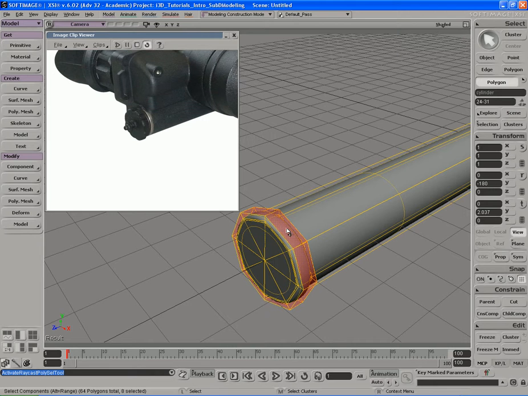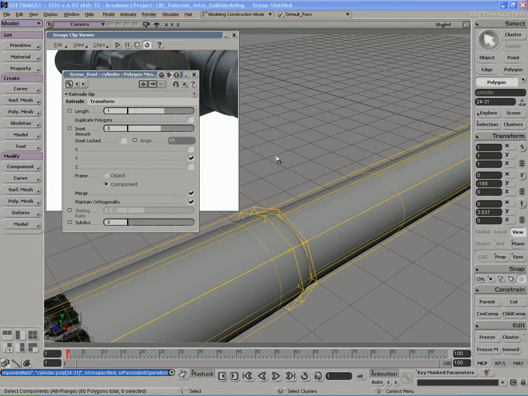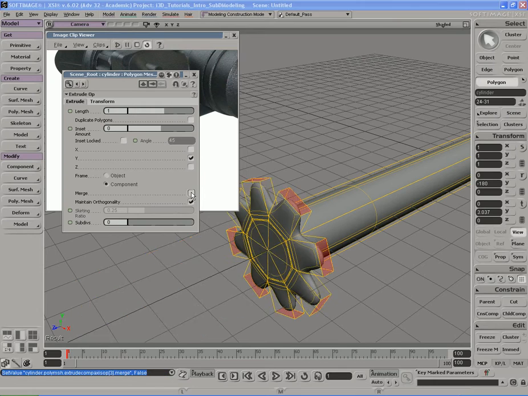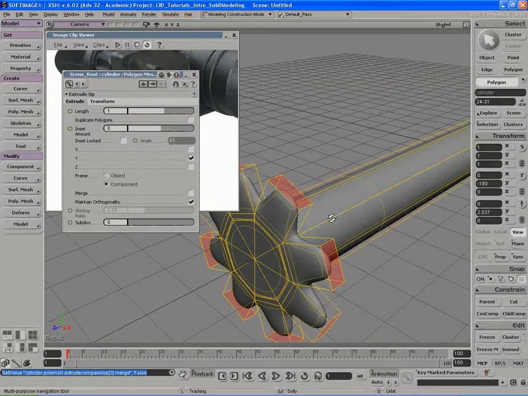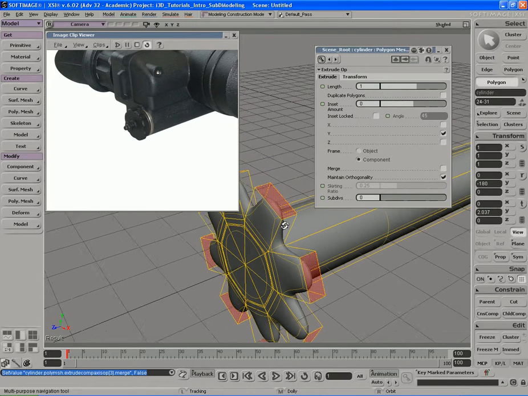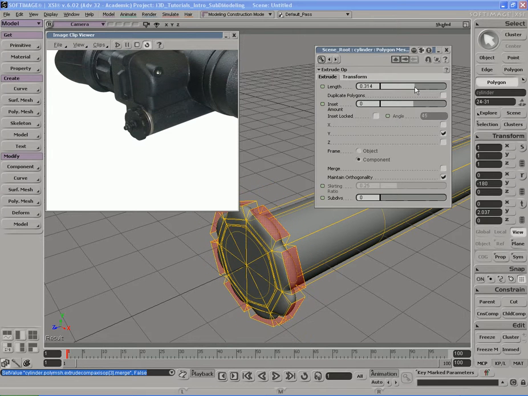Now with these polygons selected, I'm going to right click, go down to extrude along axis, and you could see that we got some funny results, which is obviously not what we want. So what we're going to do to fix this is take the merge option off, and now this is going to start to create that sort of cogwheel shape that we're looking for. Okay, so let's take the length slider and turn it down a bit because it's a little bit too high. So we'll take it to something like this, which is pretty good.